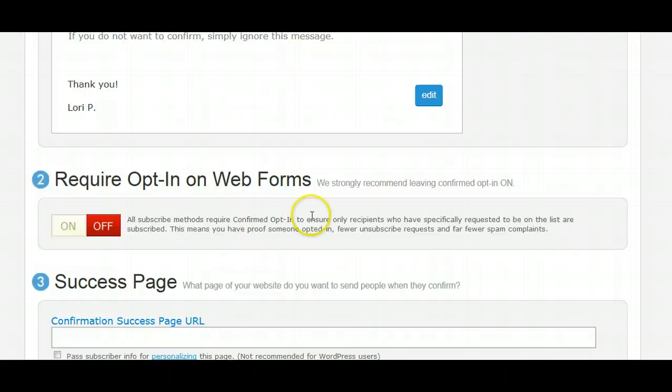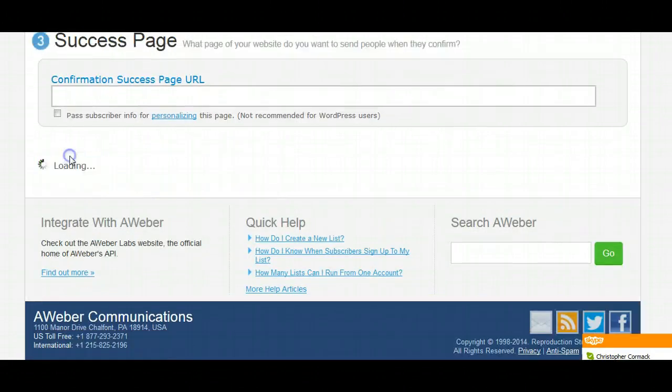So there's varying ideas as to whether or not that works and how that works, and you will have less people that will go to their email and click on the confirmation link. So that's just my own personal way that I like to do it. You can certainly leave this on if you like. If you want to leave it on, don't worry about changing this. If you turn it off, scroll down here and click Save Settings.